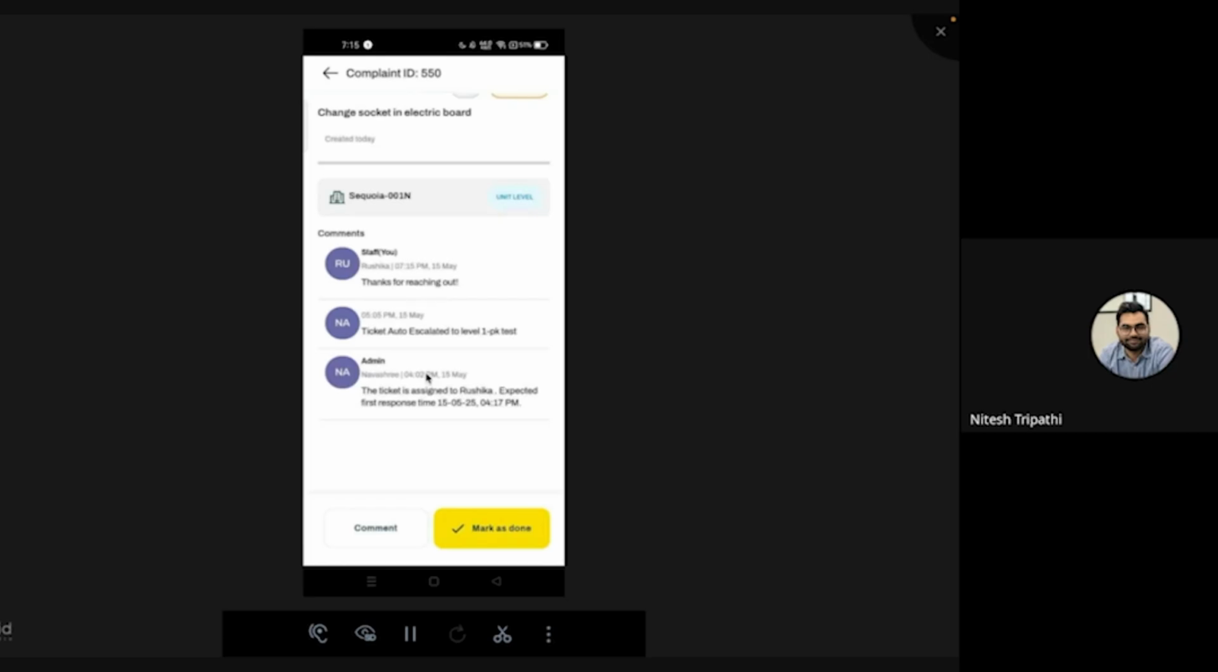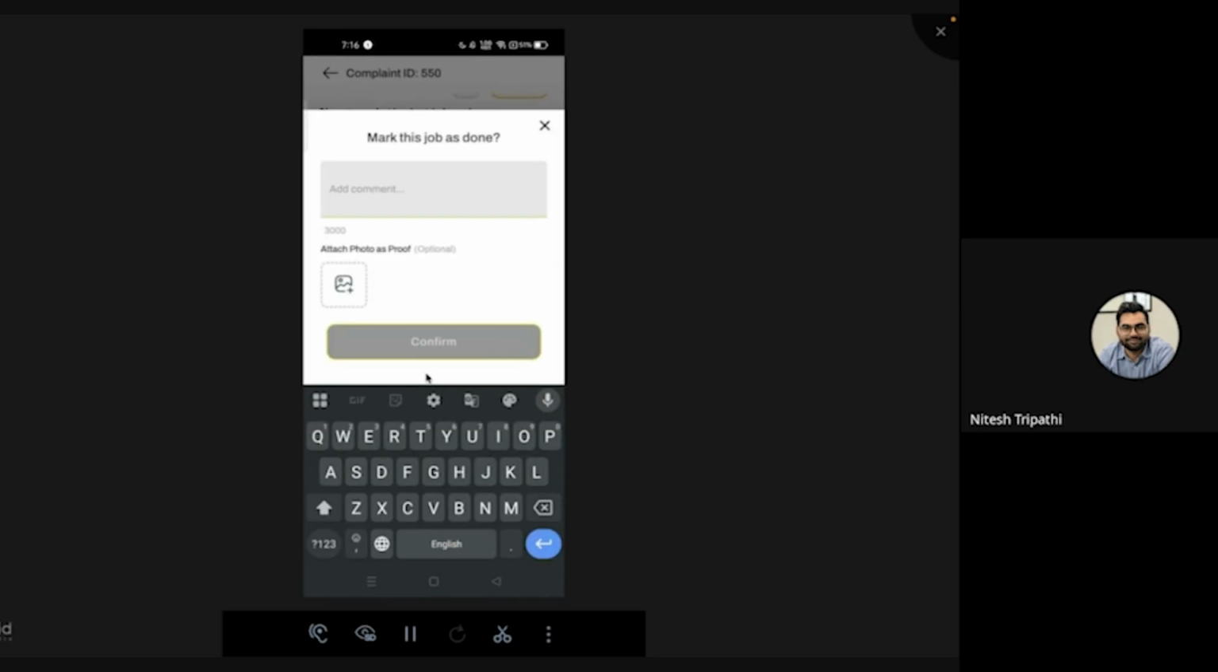Next, we can see that once the issue is resolved, the staff can update the ticket status to job done. Job done is a new status, just because of the Sarthi app, they can indicate that the task has been completed. Once the ticket is marked done, they can also attach photos as proof of completion and make a comment.